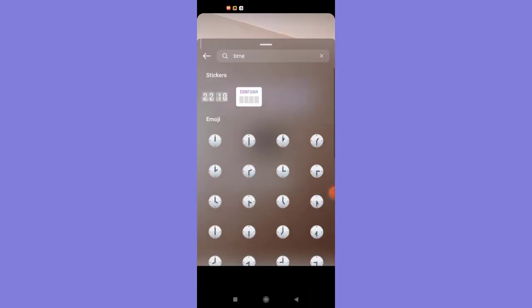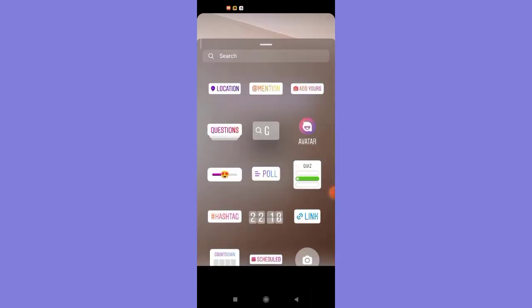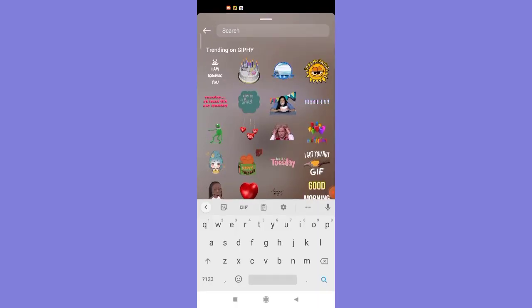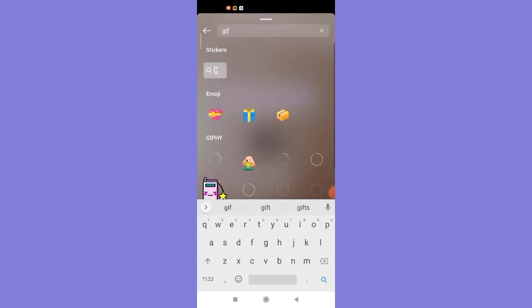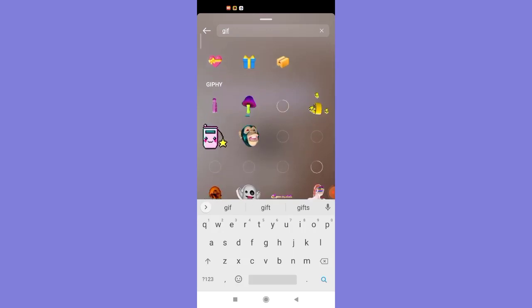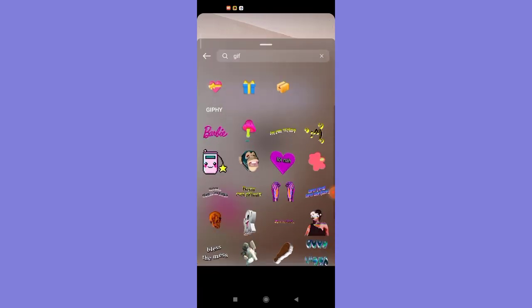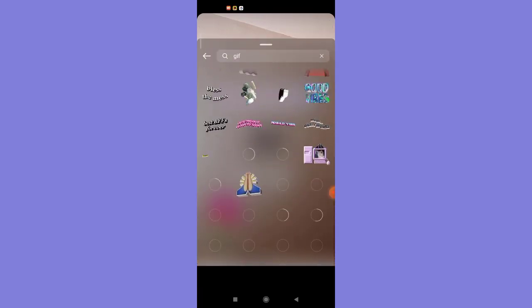There are other things you can do with stories, like you can use moving stories. So you can search for a GIF by clicking on this option. So let's say GIF, and multiple GIFs will appear on your screen. So let's say I want to put this dancing mushroom on my story, just have to put this like this, and you can use all these GIFs by simply clicking on them.